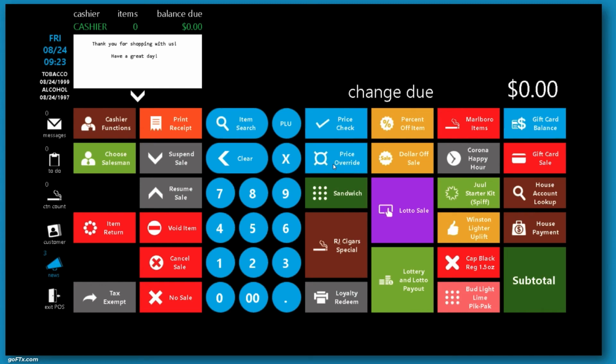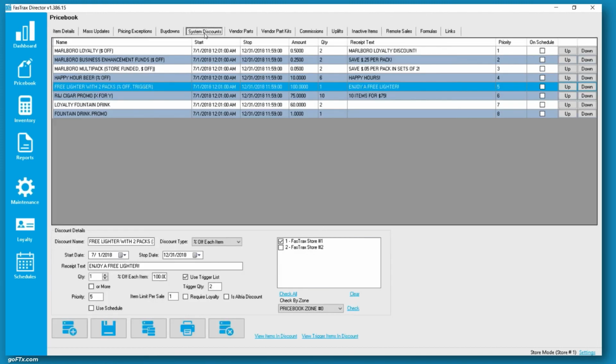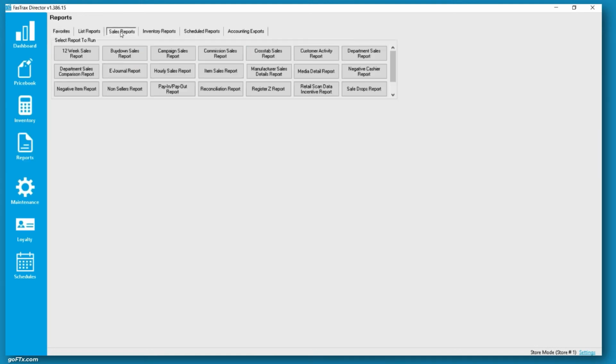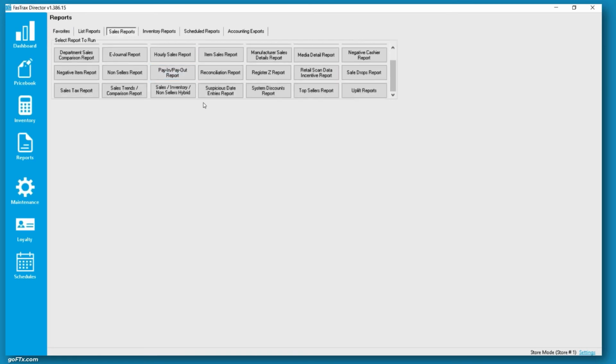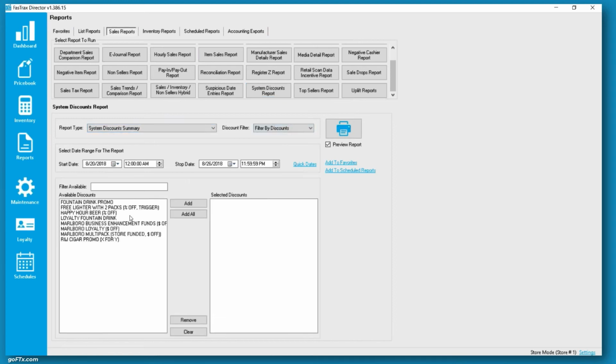Let's take a look at reporting data. Now remember, at the beginning of this, I stated, try to not reuse and delete your discounts. This is the exact reason why. Reporting. Whenever I go to my sales reports and I go to my system discounts reports, I can, of course, do a summary and I can do all discounts. But if I want to filter by individual discounts, if they're reused or if they're deleted, I can't report on that data. So that's why you want to make sure that you leave everything in place.